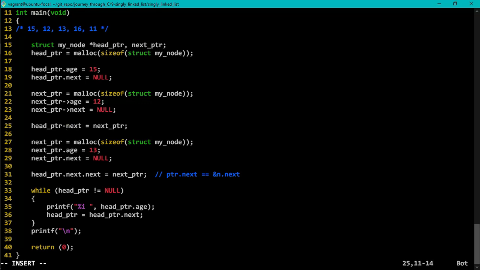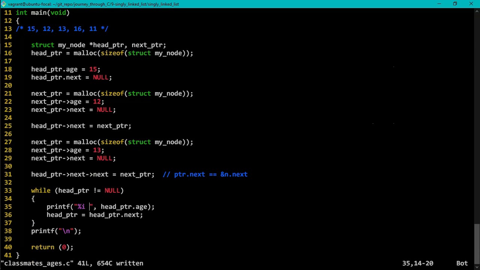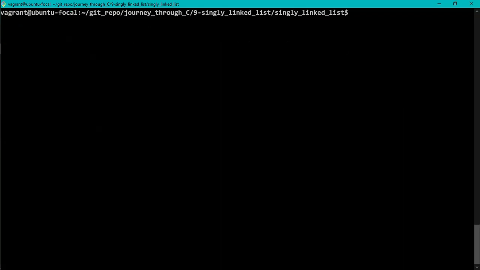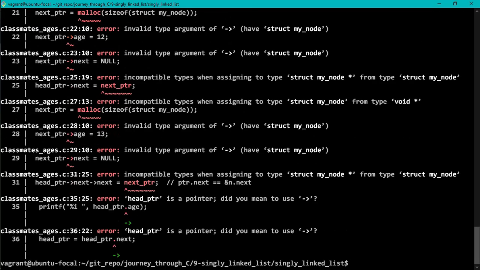Okay, so let's use the arrow. Okay, so let's try again. I'm going to clear the screen, call back that command and compile again. More errors. What's up?